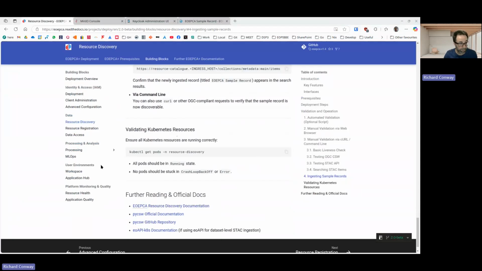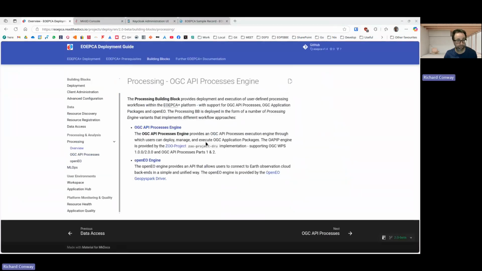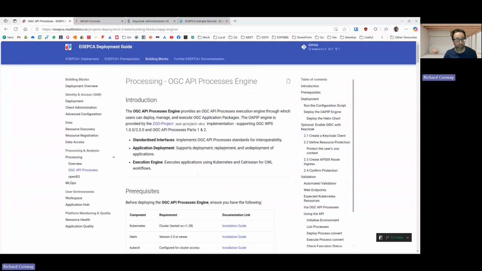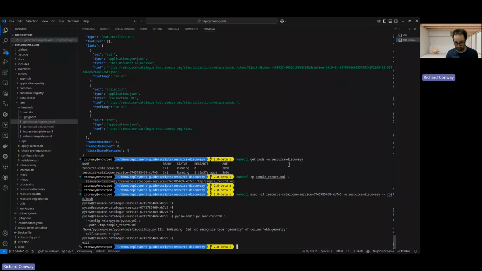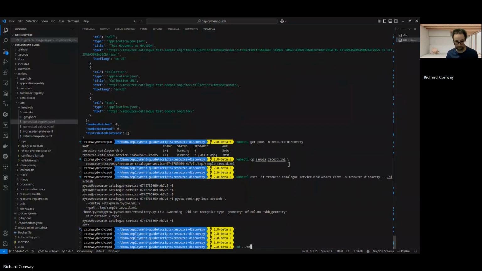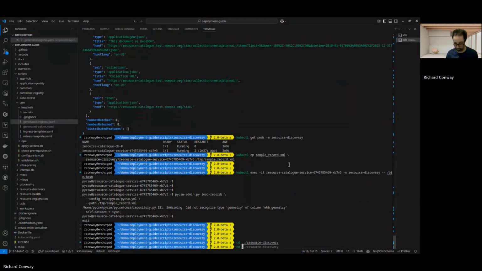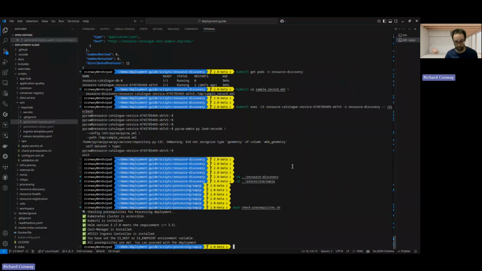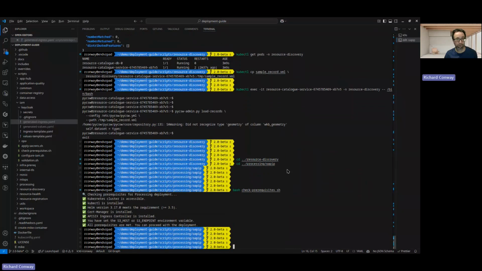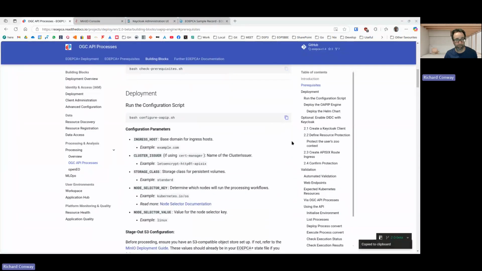So the final part of the demonstration is to deploy the OGC API processes engine, as we call it. Similar to before, we copy the check script, we change into the, oops, no, not that one. In fact, an additional subdirectory. We can now run the check script. Everything works. We run the configuration script.